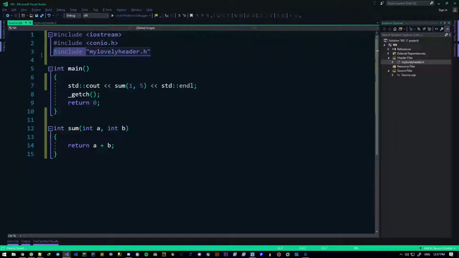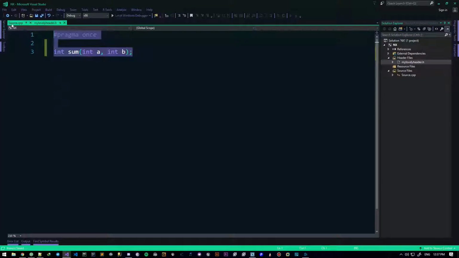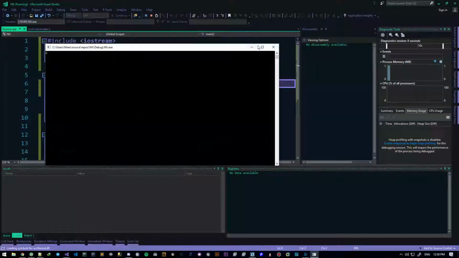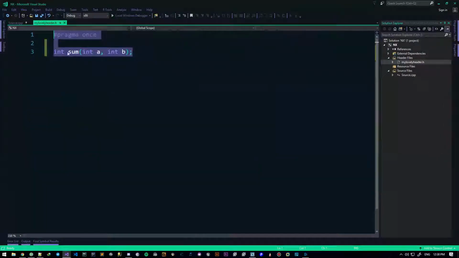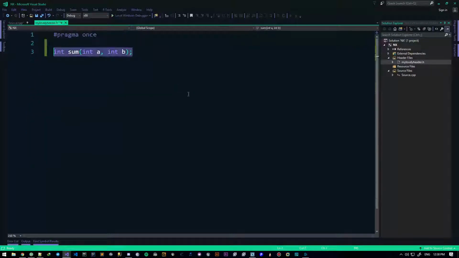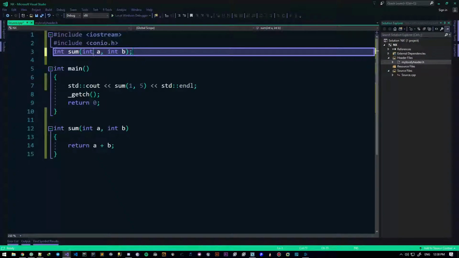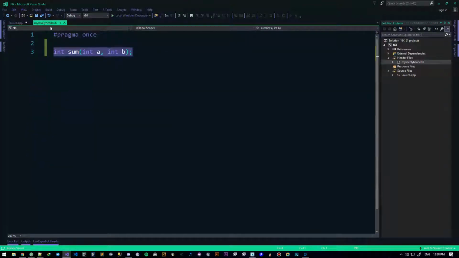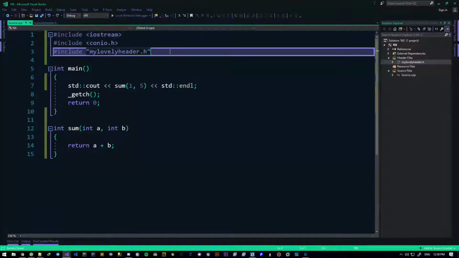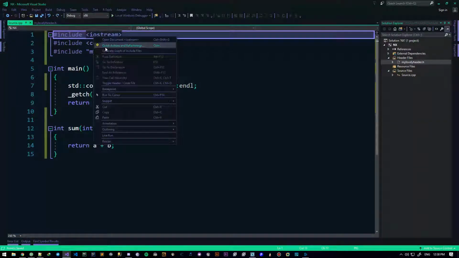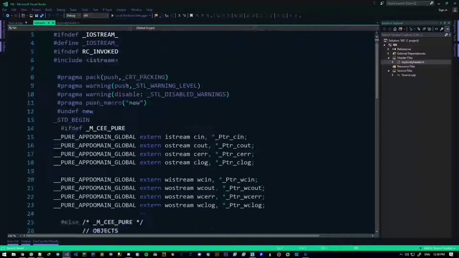So this is how you include your header file. If I run my program, there we go. All this basically does is replace the include line with everything that is inside the header file. So we copy all that is inside the file and we replace the include with it. And this is what's in iostream.